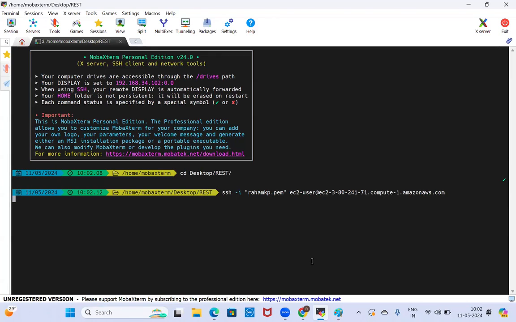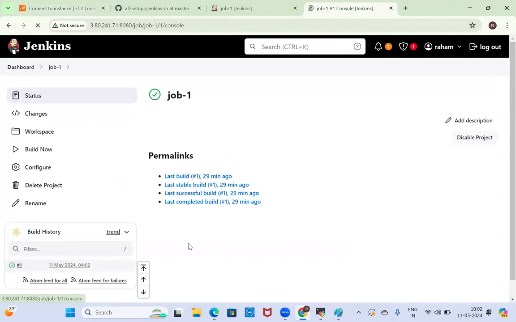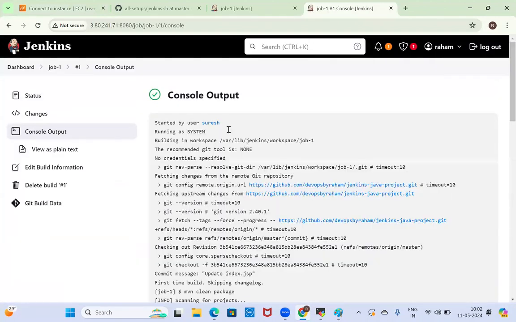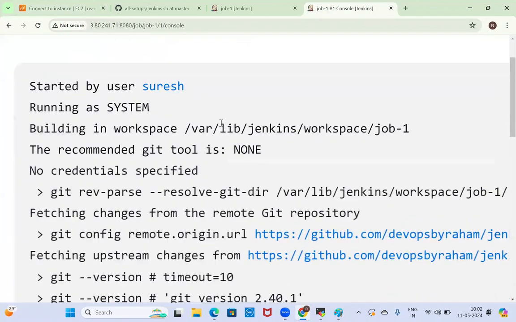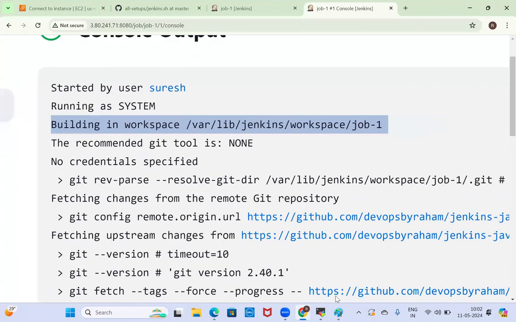Let me log into the server. So in real time, what happened? By default, the workspace will come with /var/lib/jenkins, but we will never store our output in the default workspace. If you want me to show, click on the console output. In the console output, you can see where the output is going to be stored: /var/lib/jenkins. But I don't want to do it. I want to store it in my own location on my server.